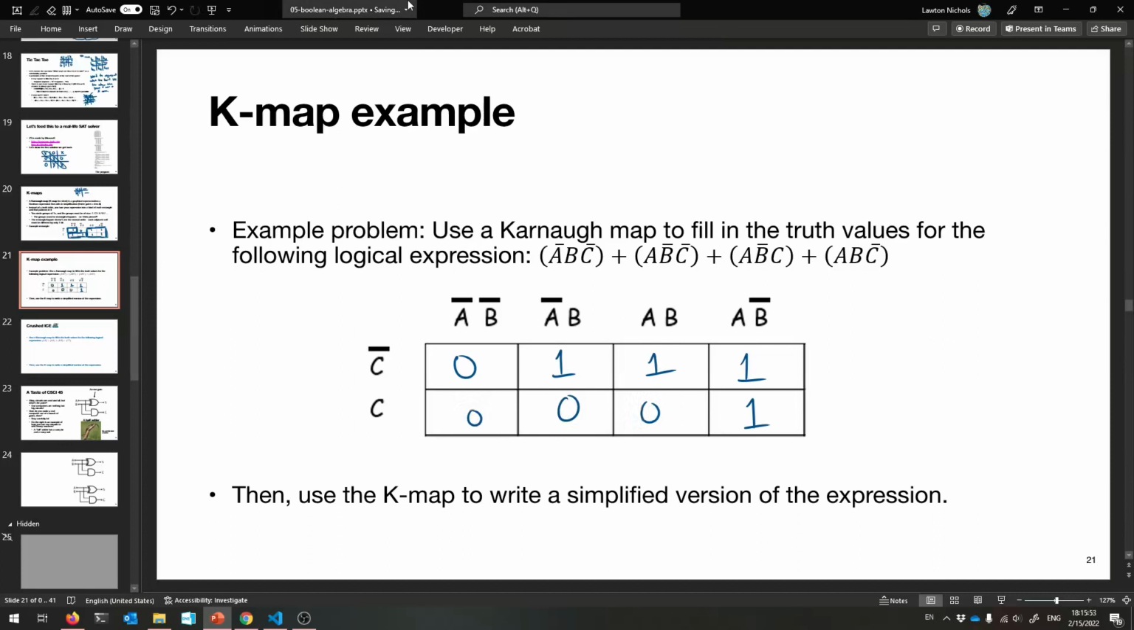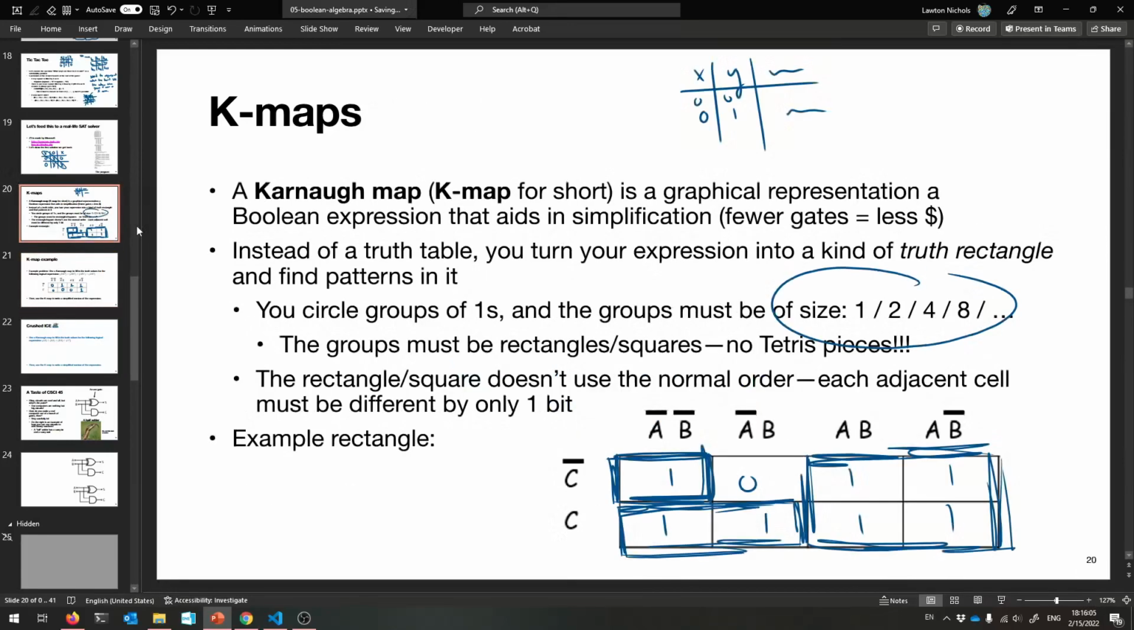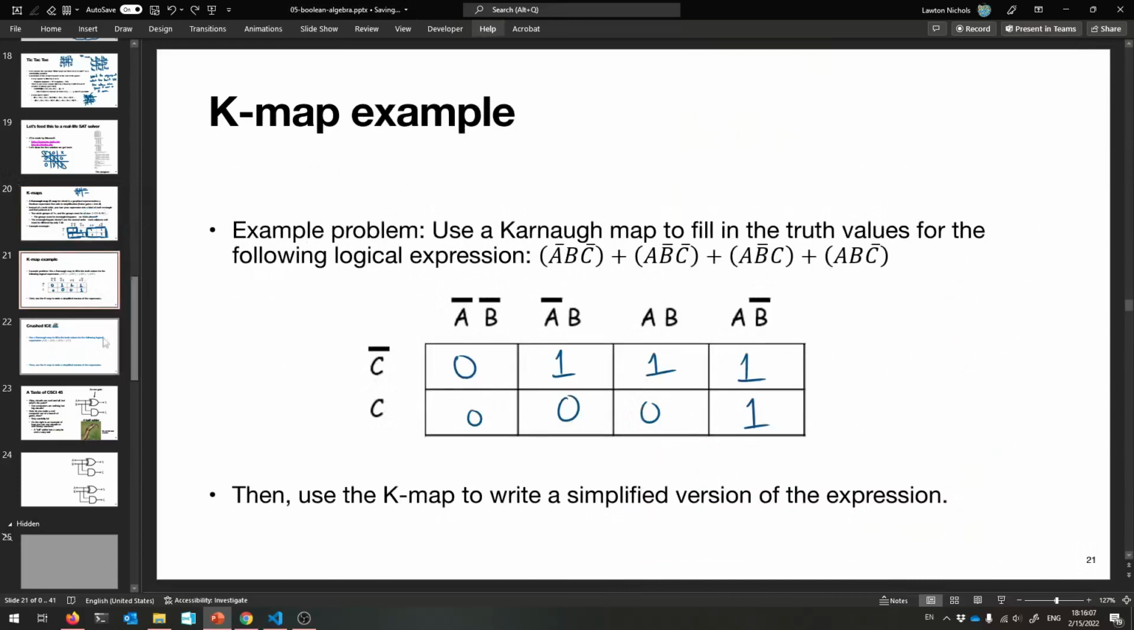And now, please, how would you make your groups? Okay, use a Kmap to write a simplified version of the expression. Let's first find groups of size powers of 2 that are rectangles. Okay, how would you do it? Think about it for a second. And what do you know? The best you can do is 2, right? 2 groups of 2. Circle these guys and circle these guys. You see that? And now let me show you how to simplify after you've drawn these groups.